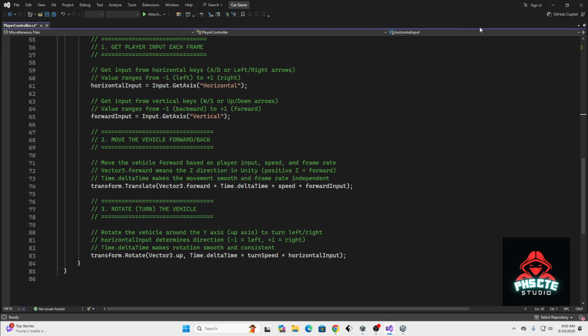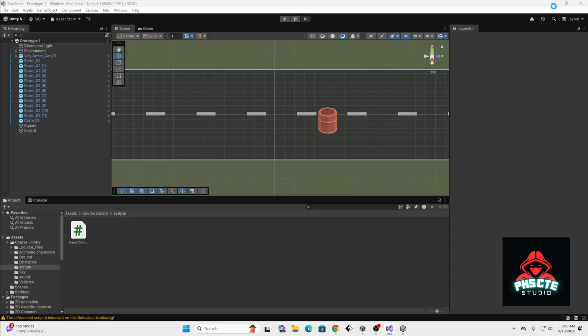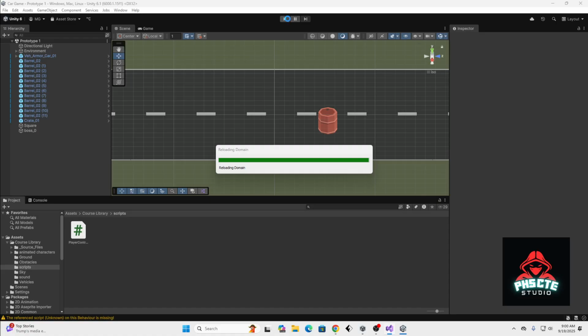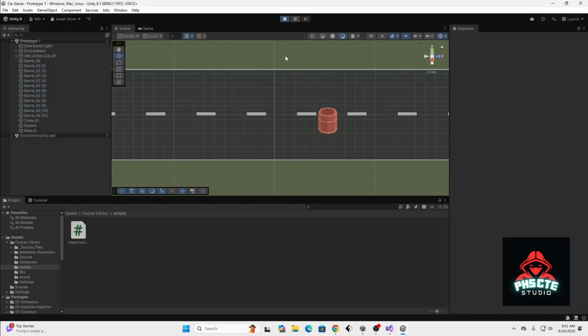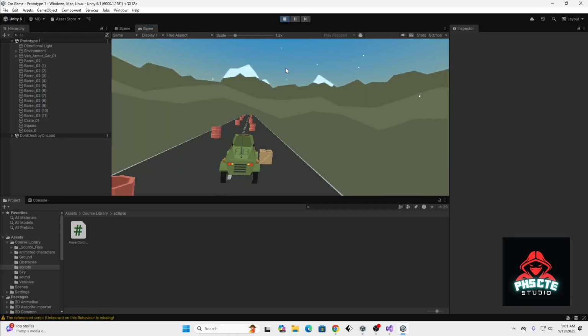All right. So once I'm done, Control S to save your script, minimize this, and then now we have this. Look at it. If your game is working fine, that's great. In my case, it works fine.